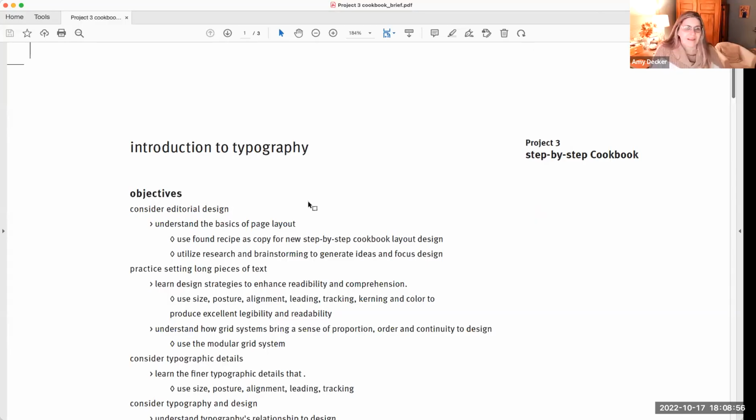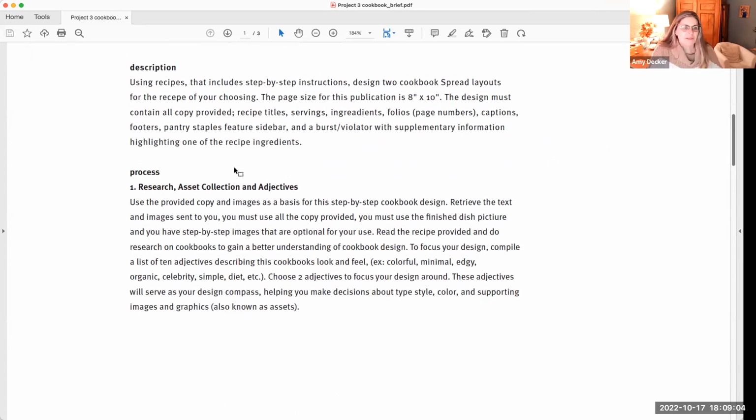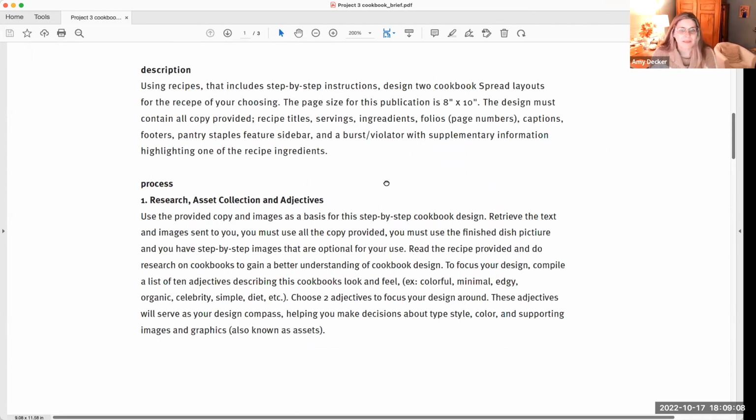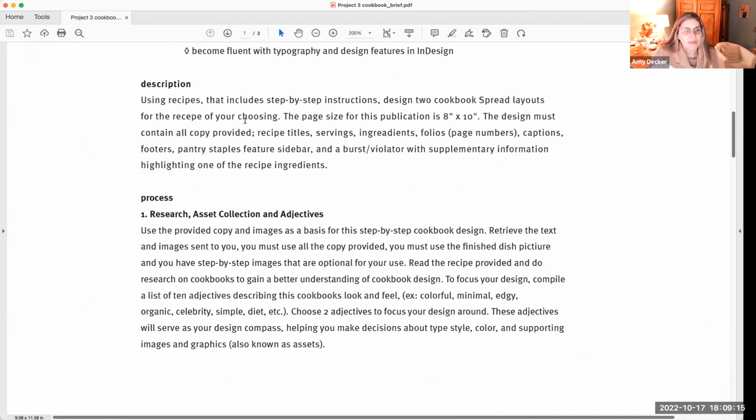Let me pull this over and show you the instructions. Okay. So here is, I've already read through the instruction, the objectives. What we're going to be doing is using the recipes that include step-by-step instructions. And I'm going to be giving you the recipes. You're going to design 2 cookbook spread layouts for the recipes that I'm giving you. The page size for this publication is 8 by 10 inches. The design must contain all the copy provided, the recipe titles, servings, ingredients, folios, captions, footers, pantry staples, feature sidebars, and a burst violator with supplementary information highlighting one of the recipe ingredients.